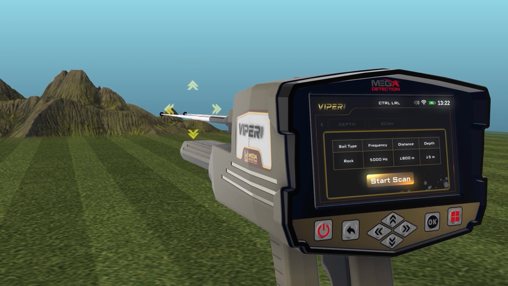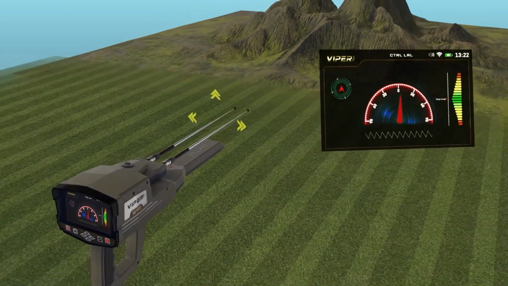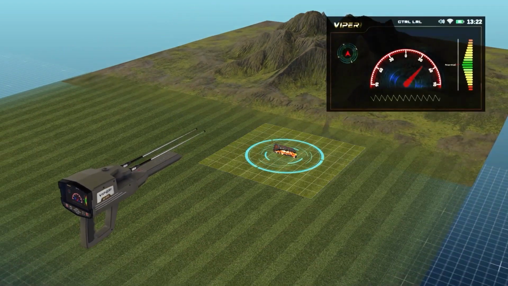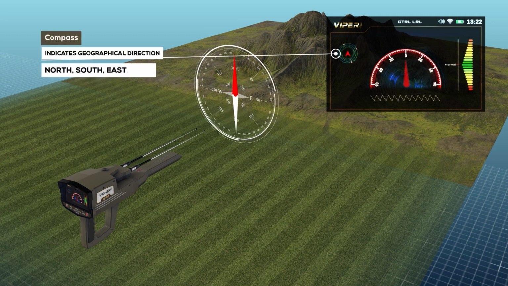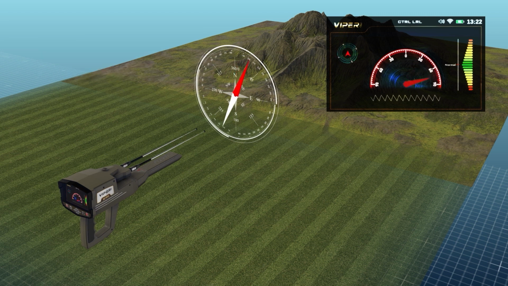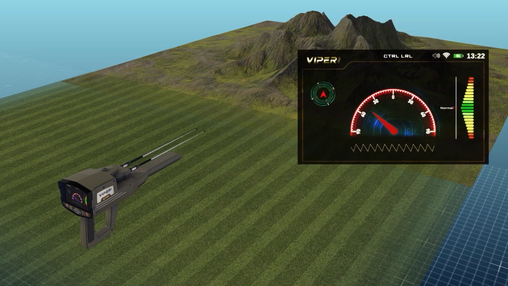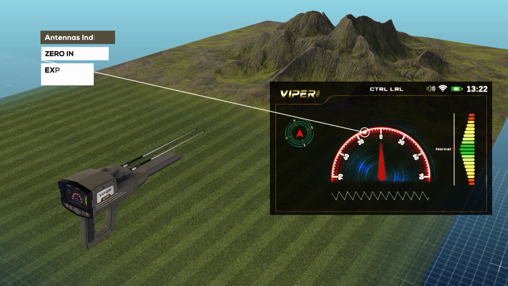When you press the OK button on the button board in the previous window, the following screen will appear, which includes the following elements. Compass indicates the geographical direction of the device, north, south, east, or west. Antennas indicator. It is a semicircular indicator.